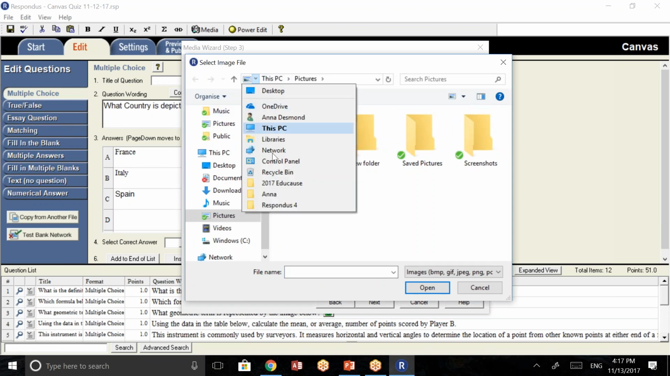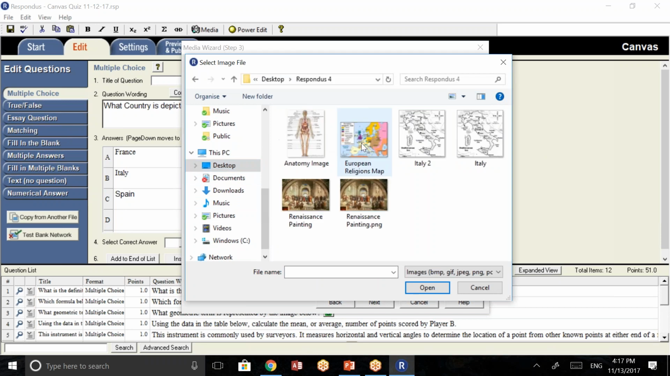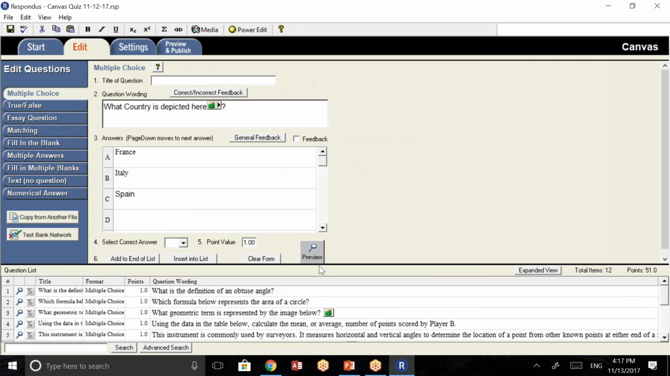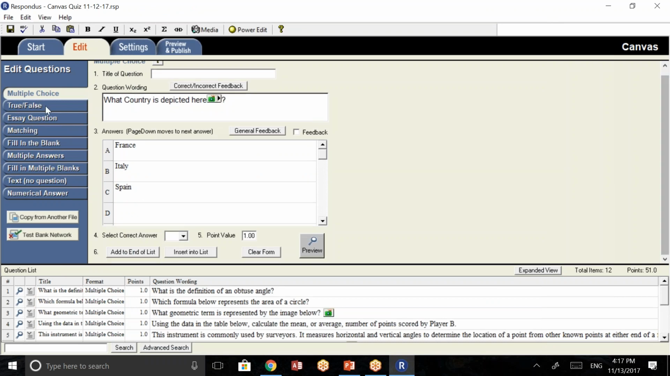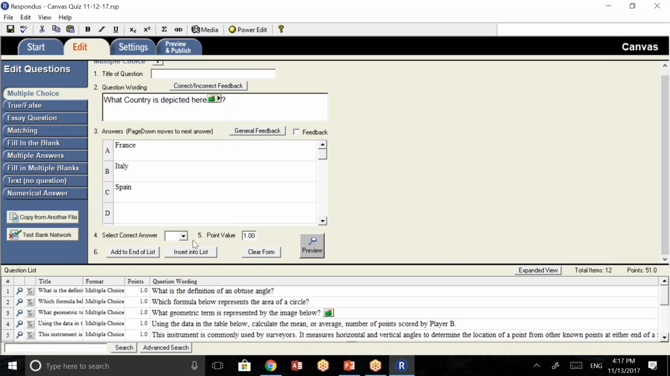And we'll just take something from my desktop. And this will just give us a quick preview, but we'll actually publish this into a test, into an assessment within Canvas when we're done. France and Italy a little bit. Yeah. Or a little bit. A little bit, yes.